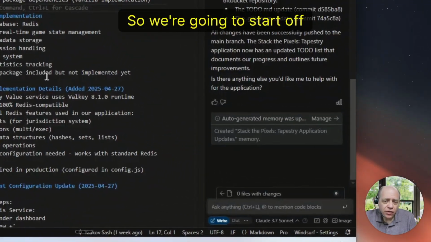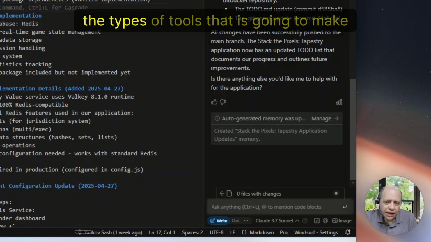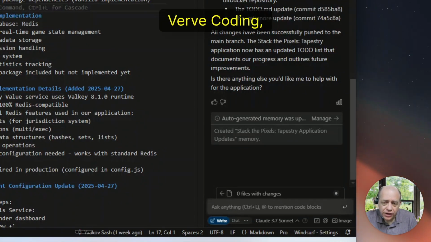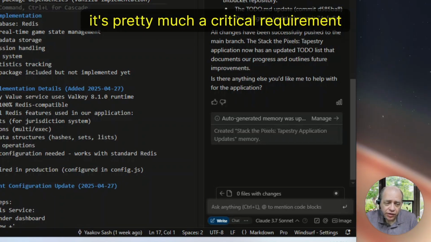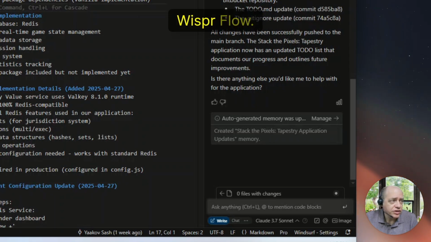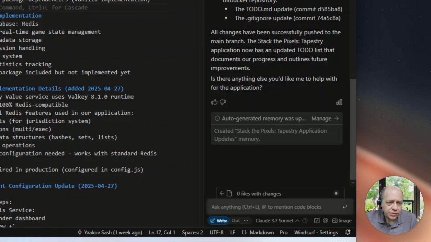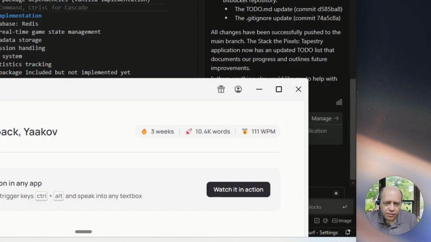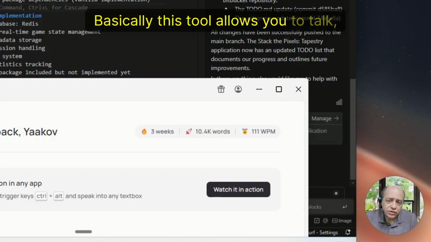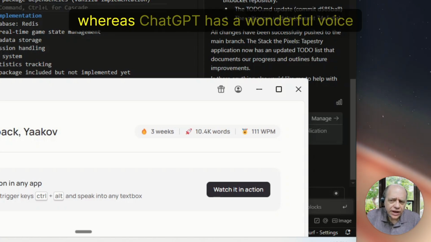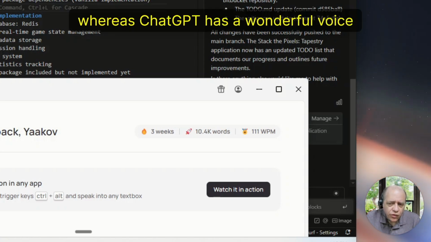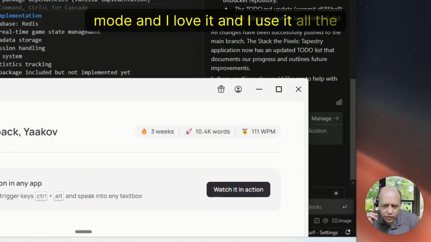So we're going to start off with the types of tools that are going to make Verve Coding effective and fun. One thing that is pretty much a critical requirement is something called Whisper Flow. I'm going to show it to you over here. Basically, this tool allows you to talk to the AI, and whereas ChatGPT has a wonderful voice mode, and I love it, and I use it all the time.